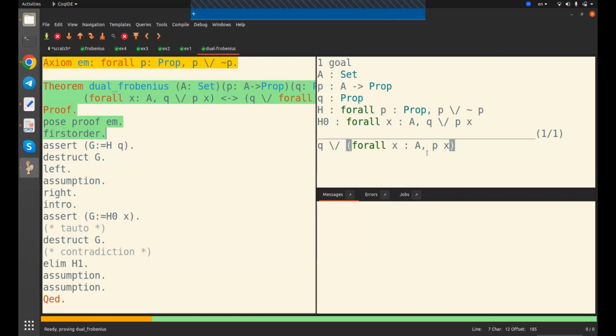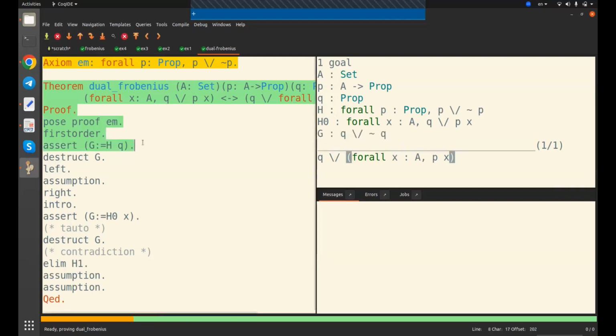Okay. So I want to do a casework on Q, basically. If you didn't understand the last part, just understand this part. If I want to do a casework on Q and say Q is either true or false, I have to take my axiom, which said that every proposition is either true or false, and I have to instantiate that for Q. So I say take H and replace P with Q. So assert G is H of Q. So now I have Q or not Q.